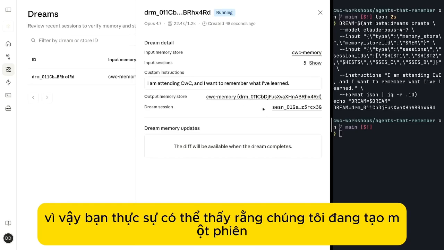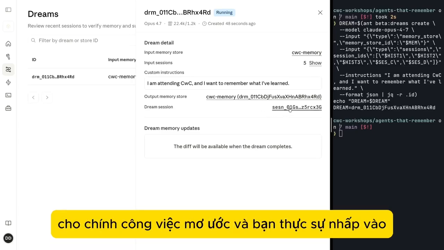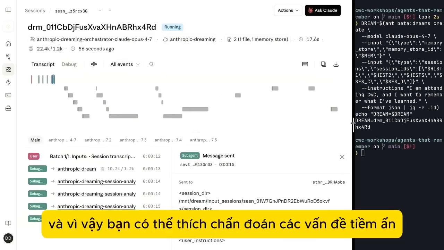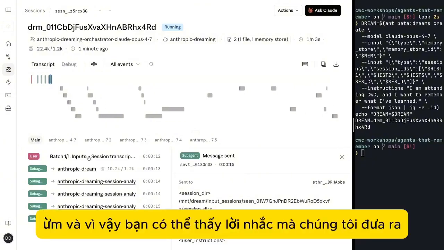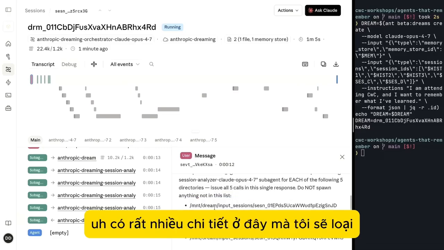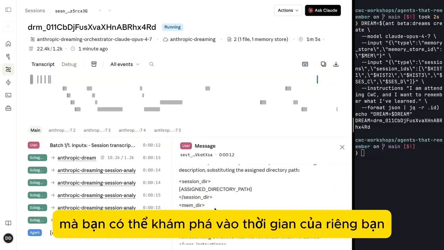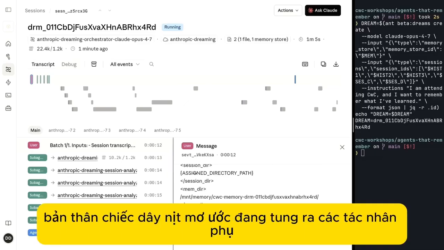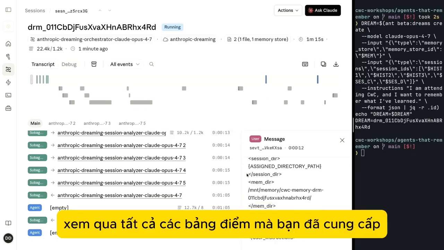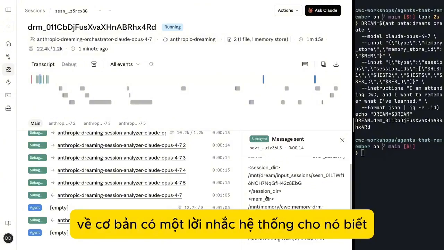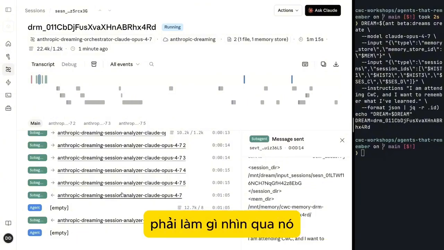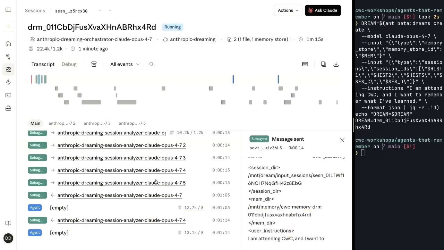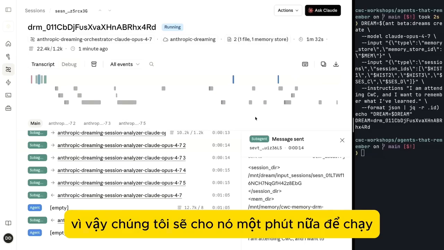So you can actually see that we are creating a session for the dream job itself. And you can actually click into it and see exactly what the dream is doing. This offers a really nice amount of observability, and so you can potentially diagnose issues. And so you can see the prompt that we give it. There's a lot of details here that you can explore on your own time. But under the hood, the dreaming harness itself is launching subagents to look over all of the transcripts that you've given it. And each subagent essentially has a system prompt that tells it what to do, and the orchestrator is responsible for making sure all the agents are running and kicking them off as they go. So we'll give it another minute to let this run.